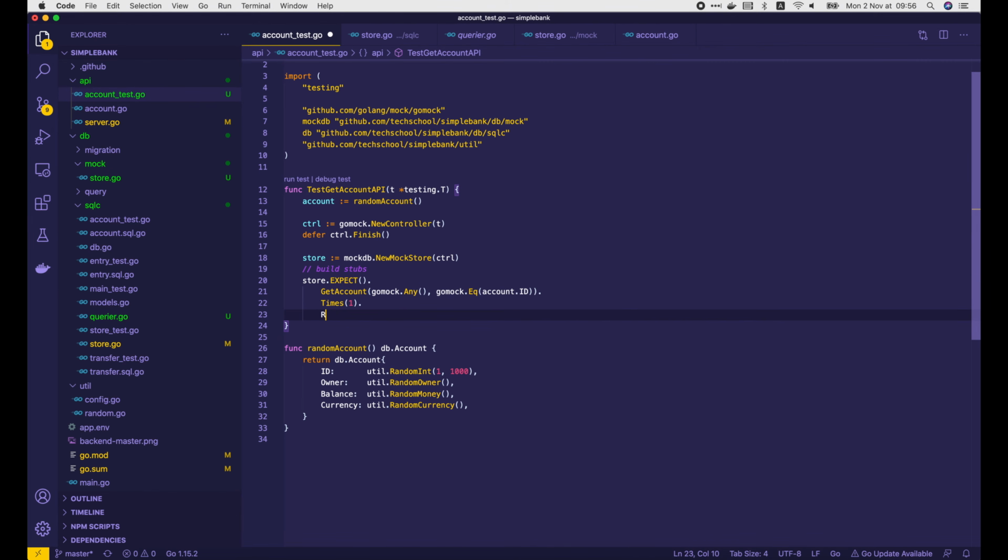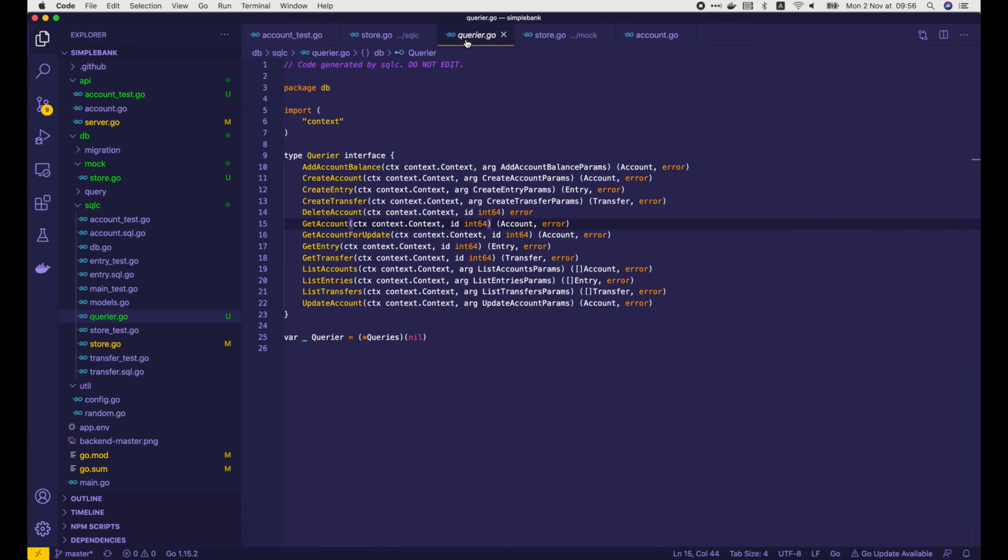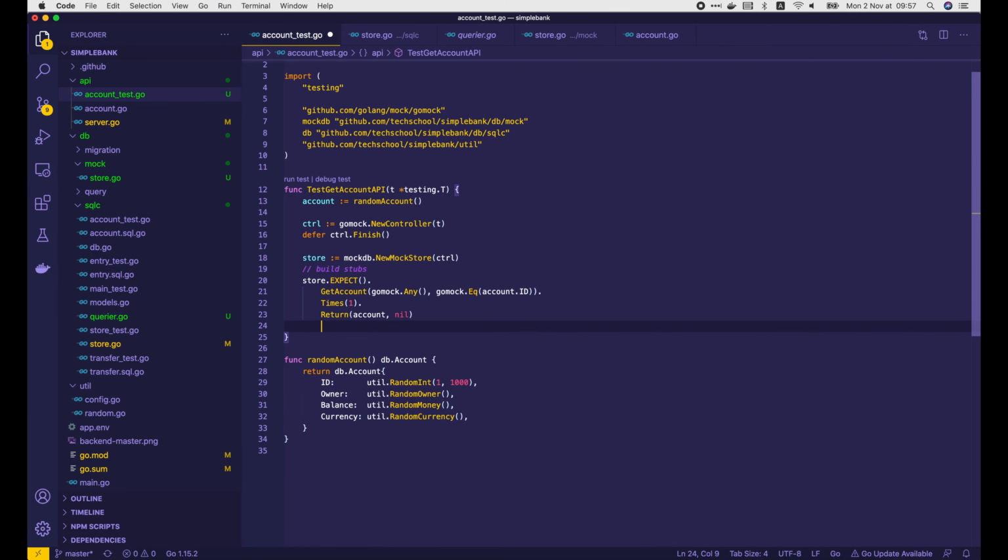More than that, we can use a Return function to tell Gomock to return some specific values whenever the GetAccount function is called. For example, in this case, we want it to return the account object and a nil error. Note that the input arguments of this Return function should match the return values of the GetAccount function as defined in the Querier interface. Alright, now the stub for the mock store is built.